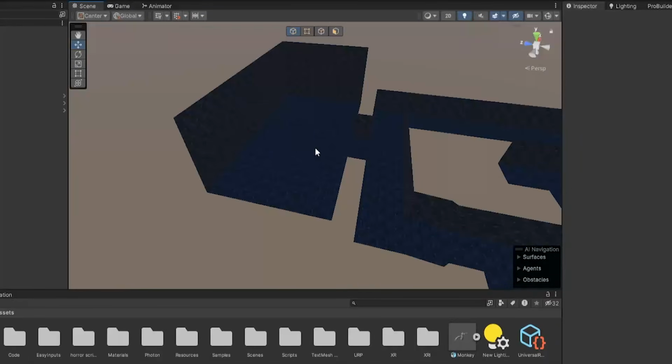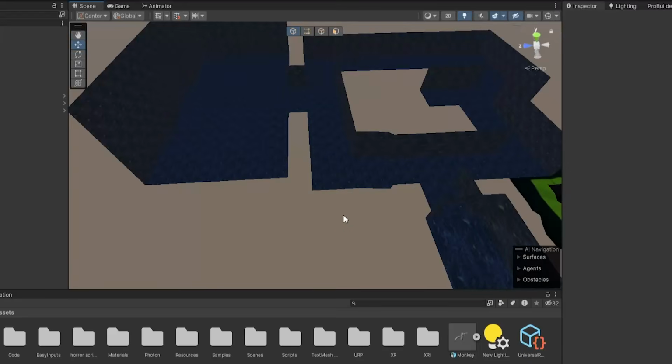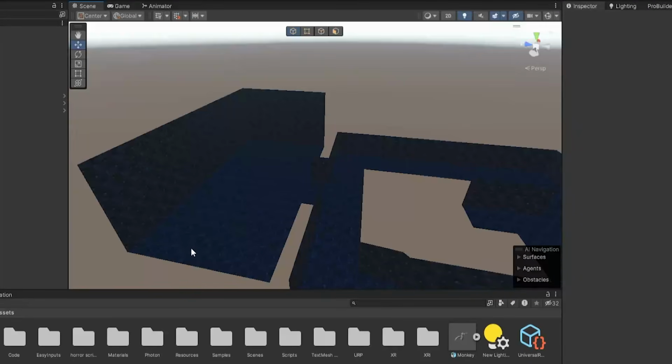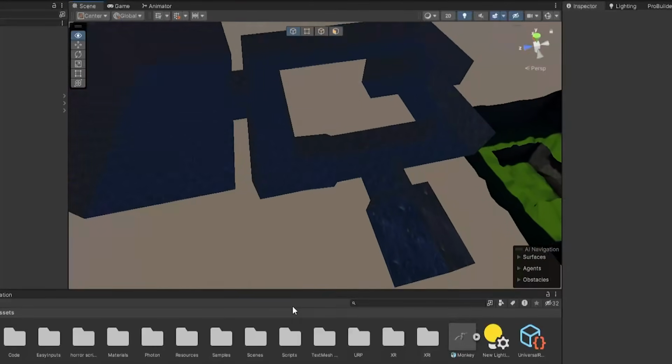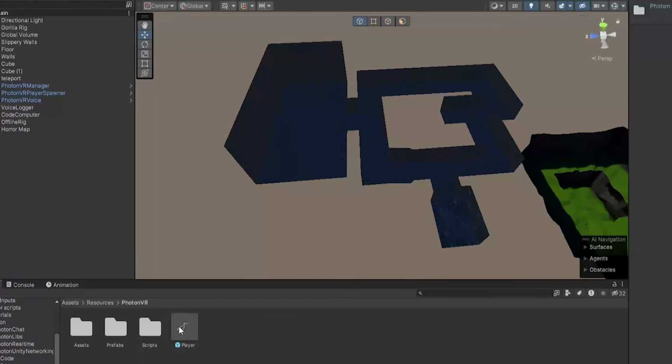And then when you put it in, it opens up a door or something to bring you to the next level. But in order to do that, you need to have Photon VR imported and stuff. So go follow my Photon VR tutorial. It'll be linked in the description because you need that for both this to work and for the monster to work. Now go to Resources, go to Photon VR, go to Player.